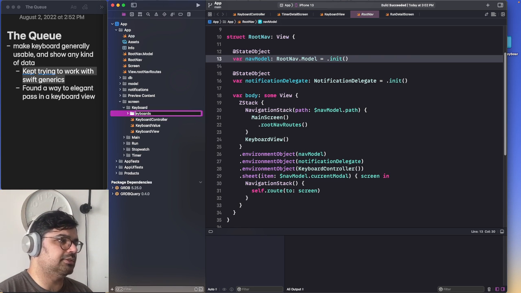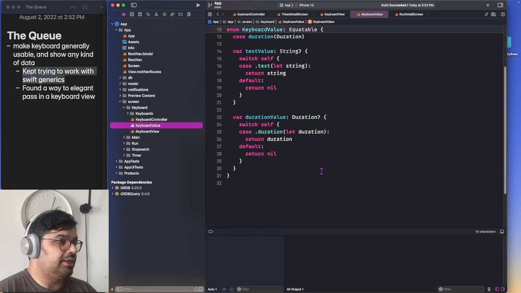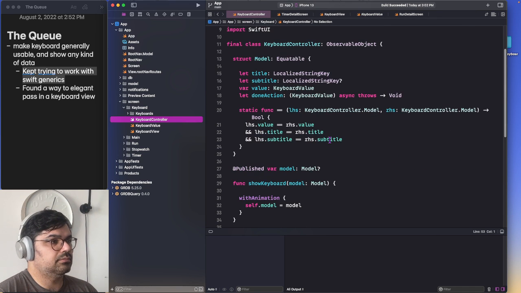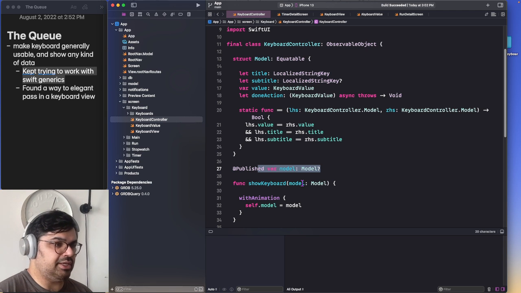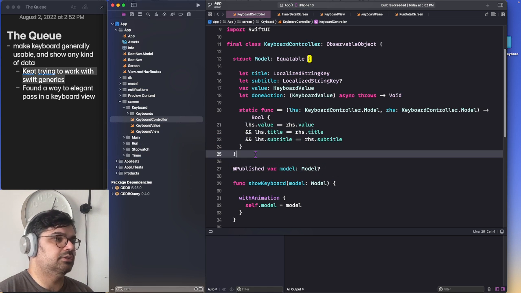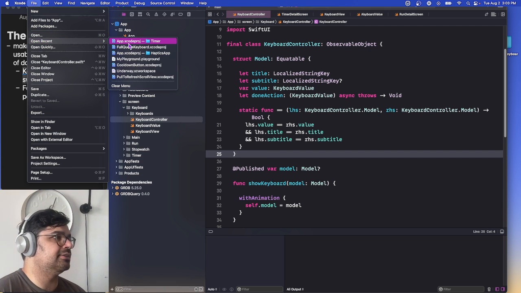I guess we can make a subfolder here. Let's see. So how do we want to bring this in? I guess we don't need keyboard value anymore. This keyboard controller changes a lot. It doesn't take a model anymore. It essentially just takes a view to show. Close it. I did. Okay, so let's open it back up so I can copy paste.